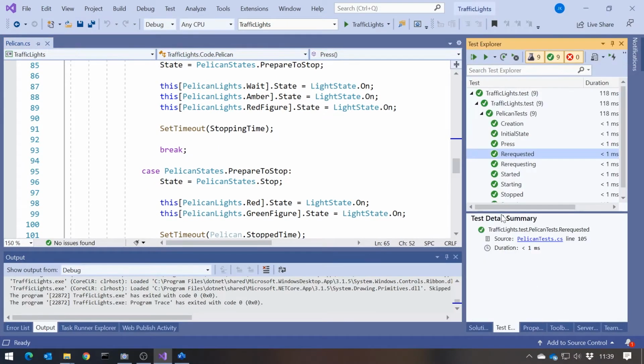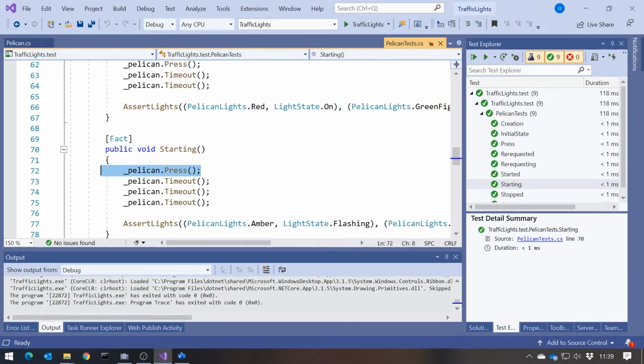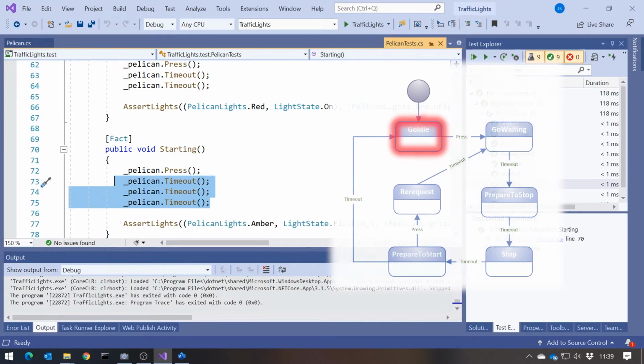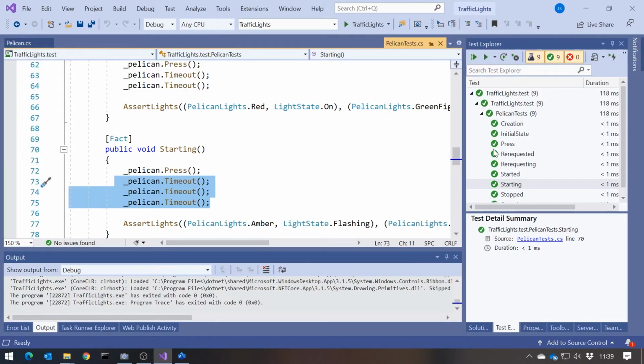So it works, and in fact we know it works because I've also got some unit tests here that do things like press and then do 3 timeouts. So again, if we look at the diagram, a press and then 3 timeouts should take us to the prepare to start state, and then we can just check that the lights are correct for that. And we can see we're getting green lights there. And that's important because when I introduce the state pattern as a better solution, we don't want to change the behaviour at all. This is a refactoring, and so we should have green lights before and green lights after.